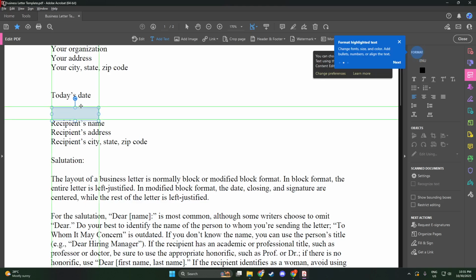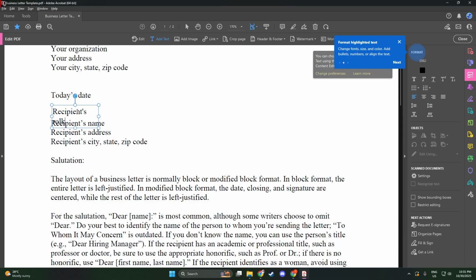When it comes to editing images or objects, the process is just as intuitive. Select the image or object that you wish to modify. Once selected, you can move it around to the desired location, resize it by dragging the corners, crop it to focus on specific details, or rotate it if needed. Adobe Acrobat also allows you to replace the image entirely if you have a new one in mind. Additionally, you have the option to arrange the image by bringing it to the front or sending it to the back, which is especially useful when layering objects.